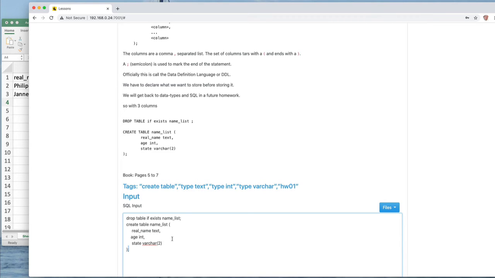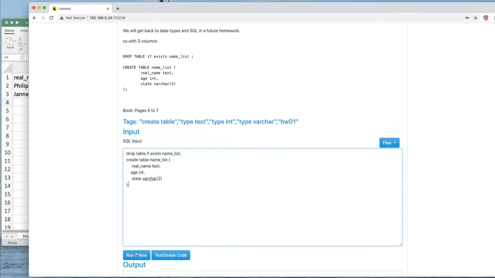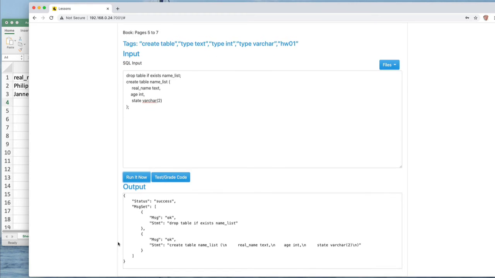So those are the pieces in my table, and if I go down to the bottom of this, we'll see that there is a Run It Now button, and I get some output. The output shows up in this output box, and it says that when I ran this, I had success for a status, and that I have a set of messages: the drop table if exists ran, it wasn't an error, and we have a second one that ran correctly, the create table, and it lists the statement, and there was no error on that.